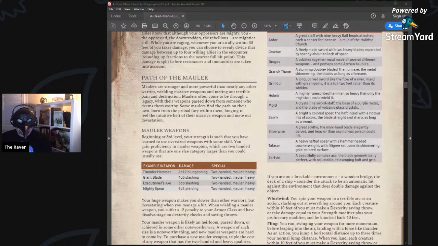JT, you still there? If not, well, you like the Mauler. All right, there we go. So, Path of the Mauler.